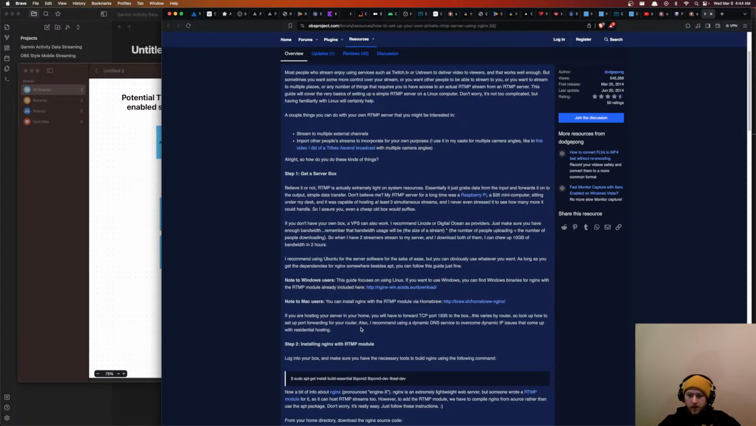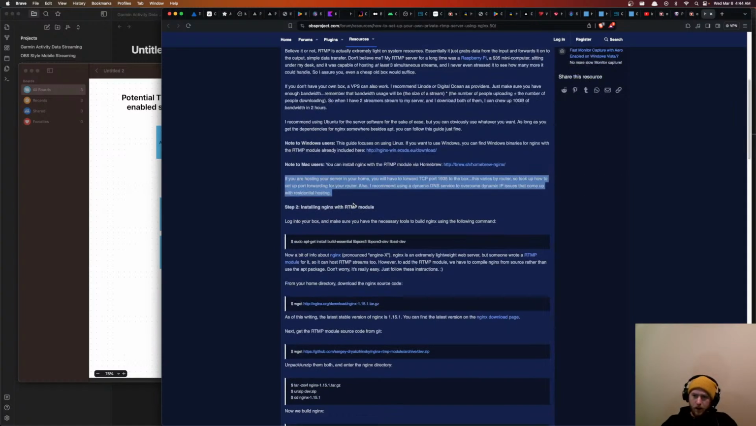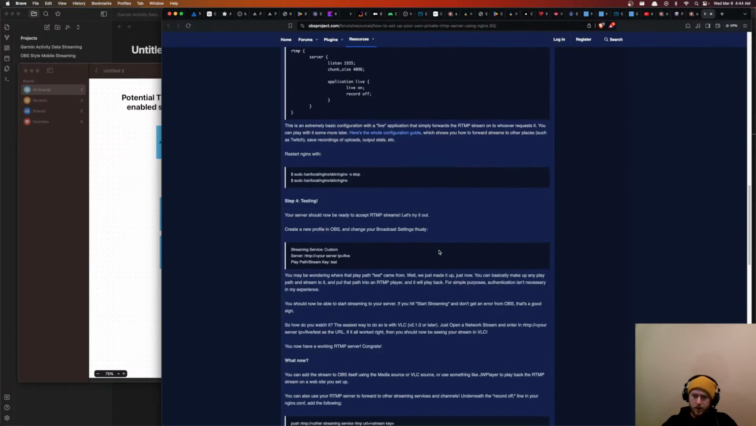Okay, if you're hosting your server in your home, you have to forward TCP port 19 to the box. This varies by router, so look at how to set up port forwarding. Installing Nginx with RTMP module.